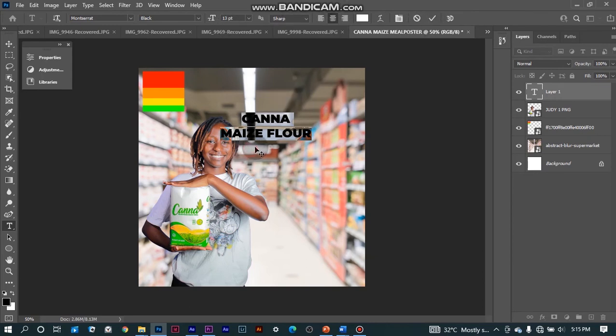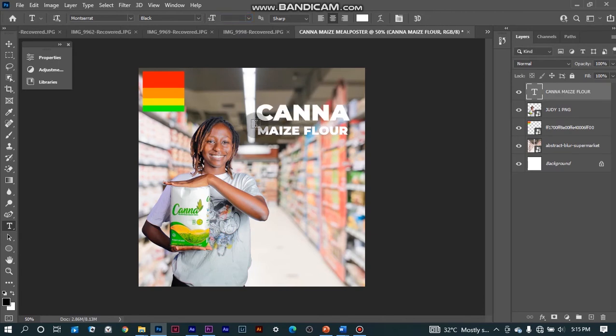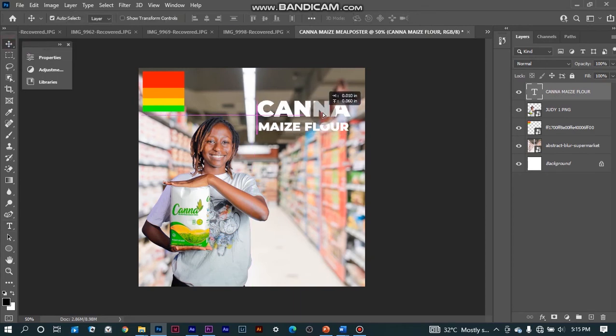We're going to check it, drag it towards the right. Then we're going to ensure that our brand name, which is Kana, is bigger than the maize flour text. So we're going to increase the size of the text to that point. Yes. So it's Kana maize flour. We're going to put it around this point.